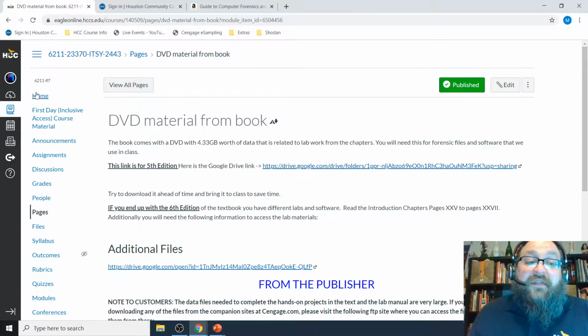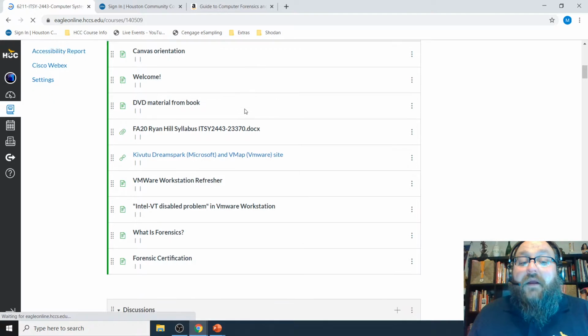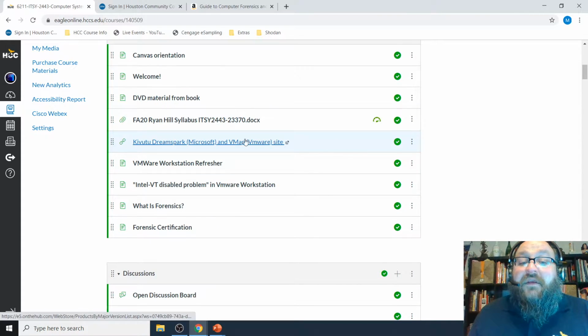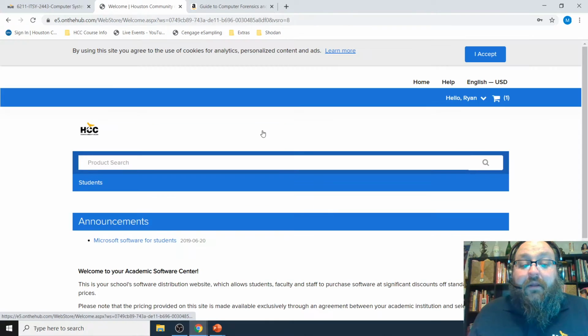Speaking of virtualization, the next thing we're going to take a look at now is how to access virtualization software. In this course at HCC, we make use of VMware, and we get that through our Kivuto DreamSpark login link right here, which will open up this window. All you'll need to do is sign in with the username and password you should have already. If you don't, you'll need to register for one, entering the information as it comes up. As far as what we're going to do, we're going to take a look at this right now. I'm going to go ahead and log in.